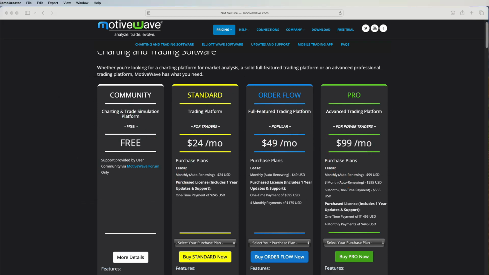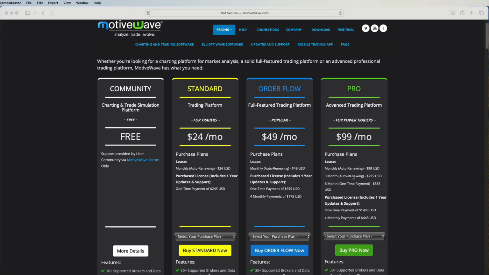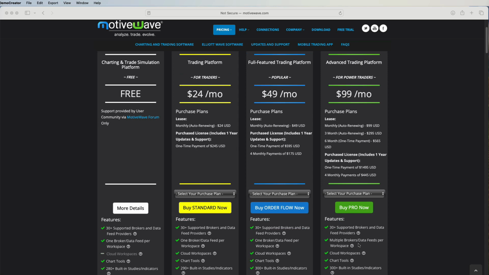Everyone, today we're going to discuss using MotiveWave and setting up the trade copier feature, especially if you have the Pro version where you can have different brokerages and data feeds. So right here on the MotiveWave website, there's the two options that offer trade copier, Order Flow Edition and the Pro Edition. If you get the Pro Edition, you can have multiple brokers and data feeds per workspace.